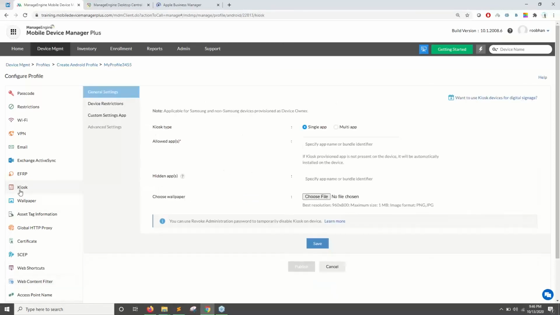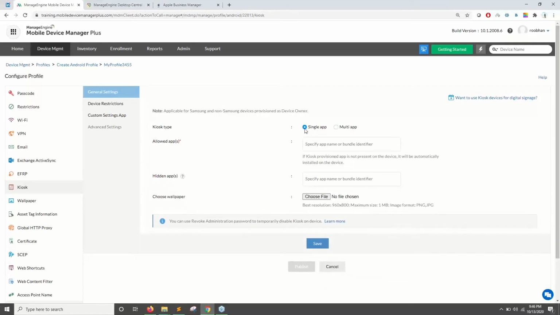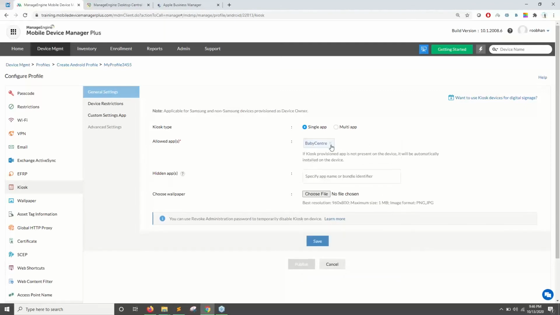So for that, you can go to kiosk mode, where you could lock your devices with a single app or a multi-app kiosk mode. So when you go with single app, whenever the users unlock the phone, automatically the app, whatever you configure here, will get launched. Let's say this is for educational institutions or for primary schools where you're going to hand over the devices to the students.